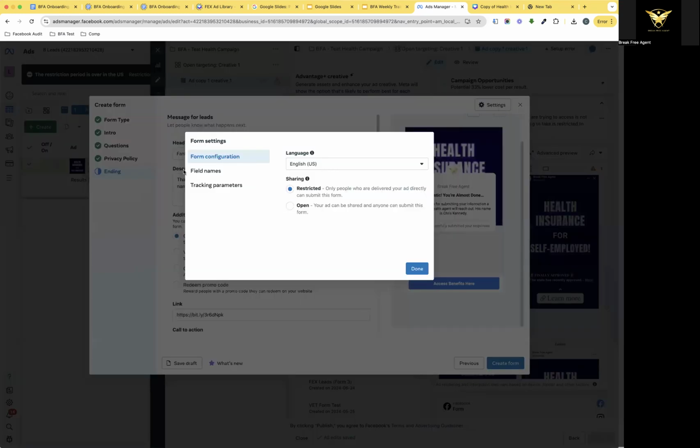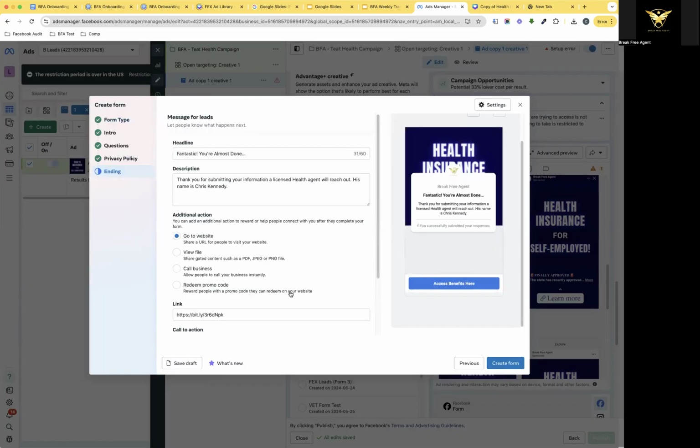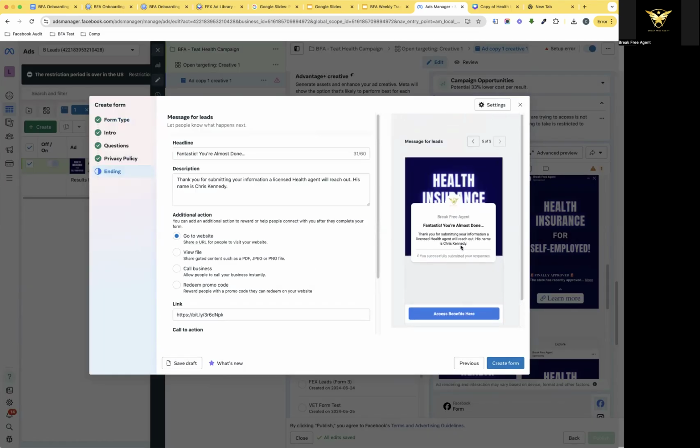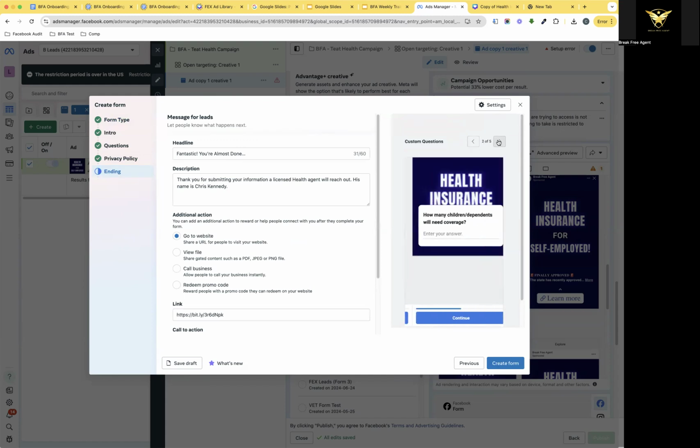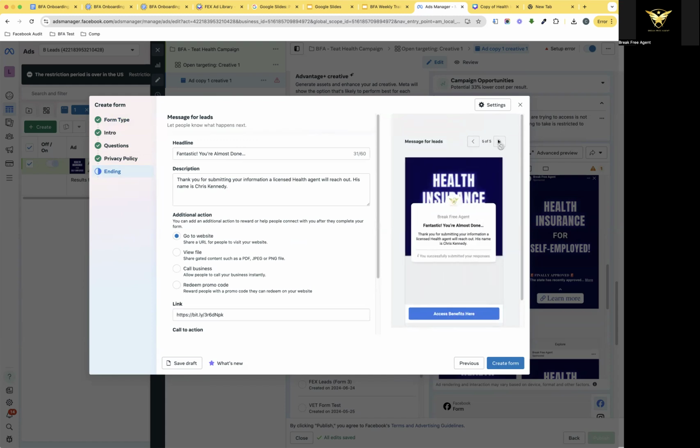We'll click settings, where it says sharing options. That bonus tip I mentioned earlier. Click that to open. Set that to done. Now if we look over here to the right, we can see what everything looks like on every page. Yep, everything looks good to me. All right, let's press create form.